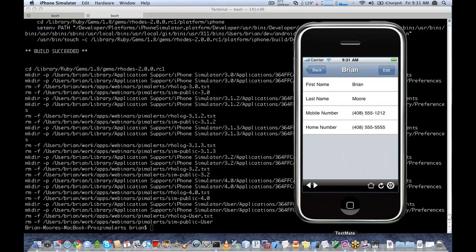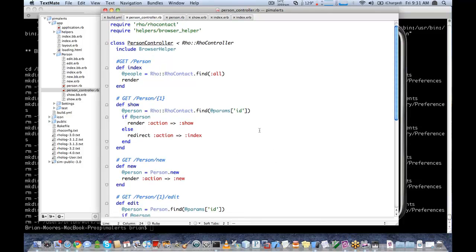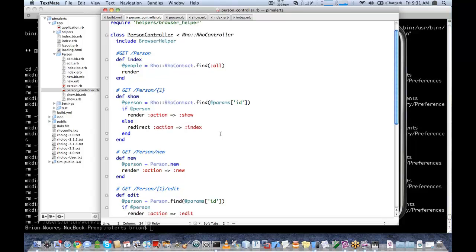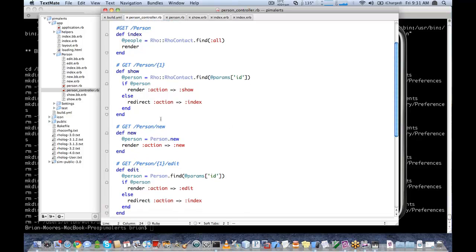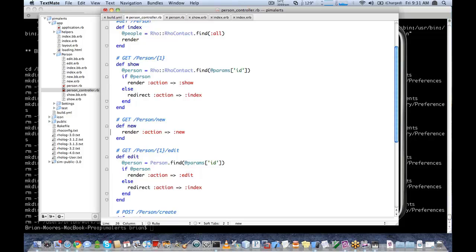So that's how you read from the contact list, but you can also write and create here. So what we're going to do is change our new action so we can add a device contact from our Rhodes application into the phone's device contacts. In the new function, we don't need to have person.new because we're not using ROM objects. We'll save that.